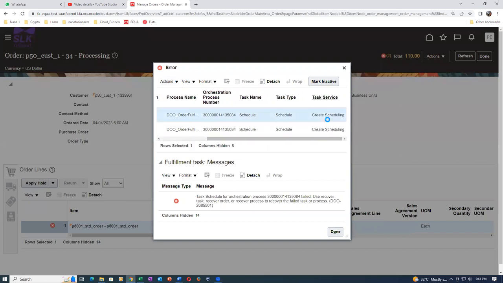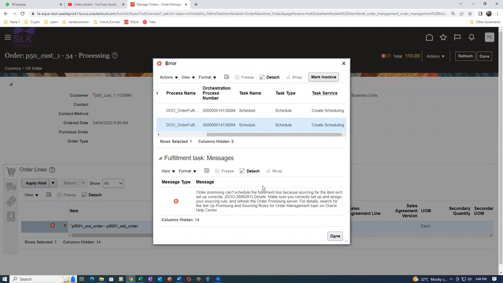Here, another create scheduling is giving a problem. That means the scheduling is not proper. Order promising cannot schedule the fulfillment because the sourcing for the item is not set up correctly.